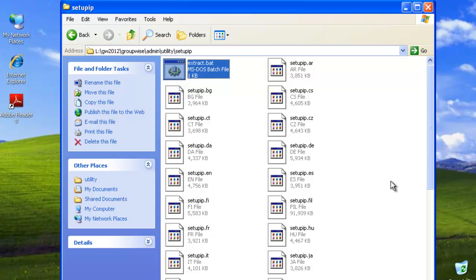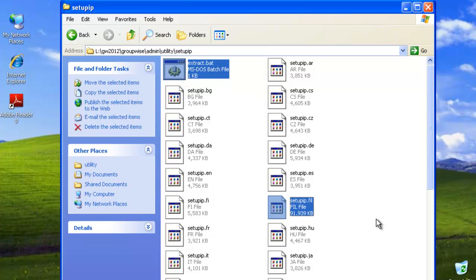So what we're going to need here is our extract.bat file, our setup IP fill file, and again, the language files that you're going to require, in this case, Danish and English, the .da, .en files. So that will extract the client files and the local language files for only those two languages and not all of the languages. So we're going to leverage this during our installation.